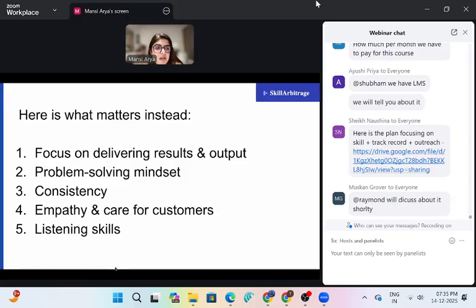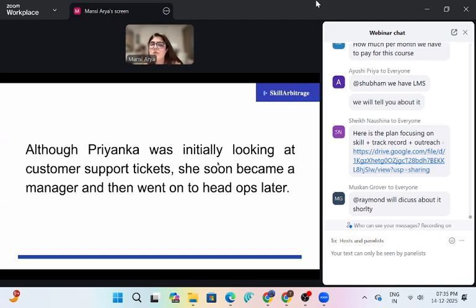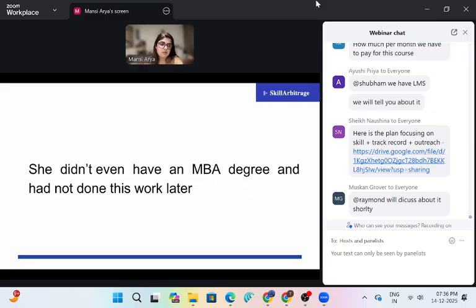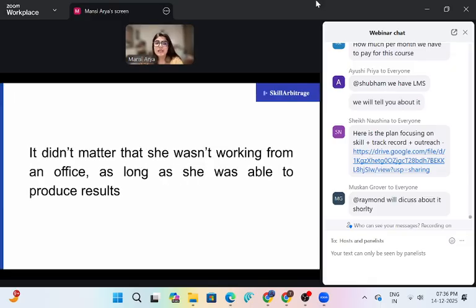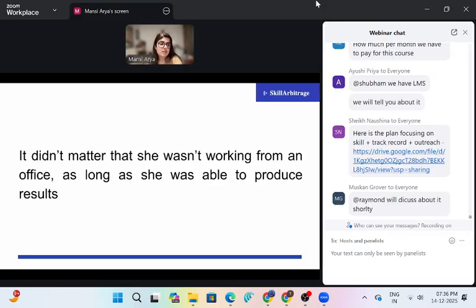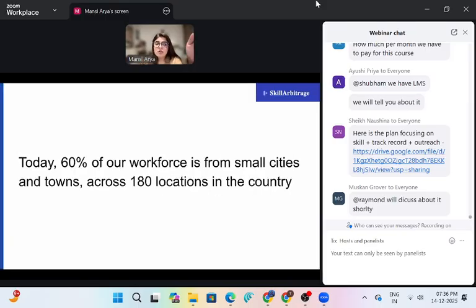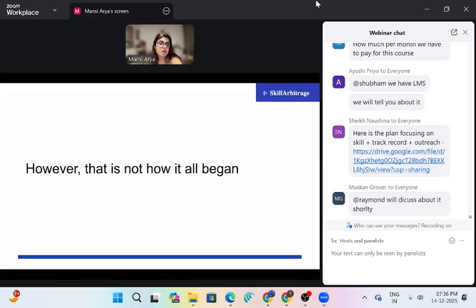Focusing on delivering results and output, problem solving mindset, consistency, empathy, and care for customers, and listening skills. Now, although Priyanka was initially looking at customer support tickets, she soon became a manager and then went on to head operations later. She did not even have an MBA degree and had not done this work earlier. It didn't matter that she wasn't working from an office as long as she was able to produce results. Today 60% of our workforce is from smaller cities and towns across 180 locations in the country.